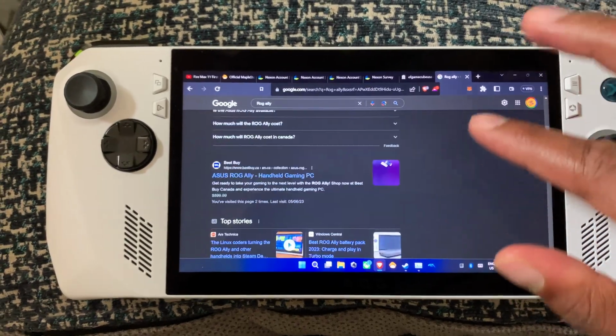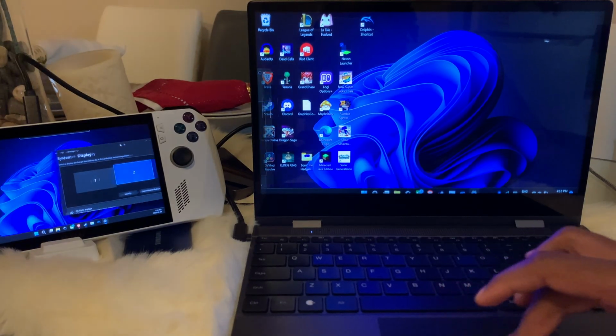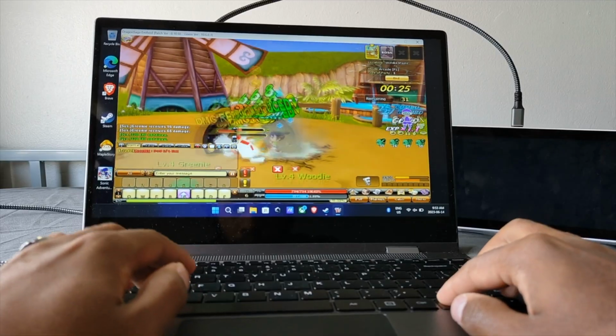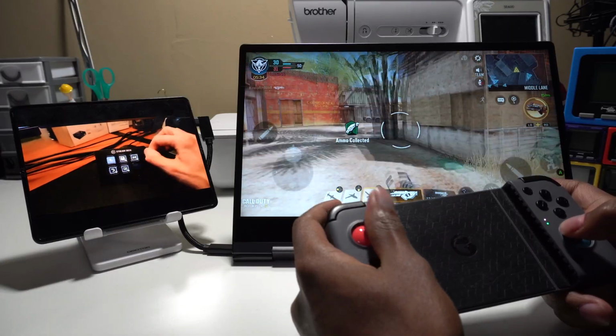Since the Ally is a computer already, you can use the Nexdock as a second screen for more space for your workflow, or you can use it as the main screen like a laptop. Use cases for this setup can vary.